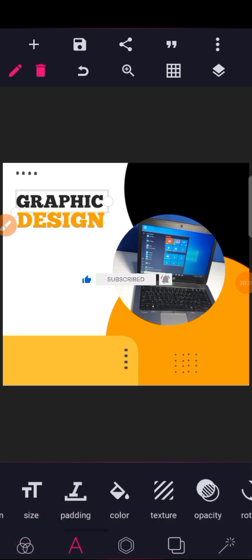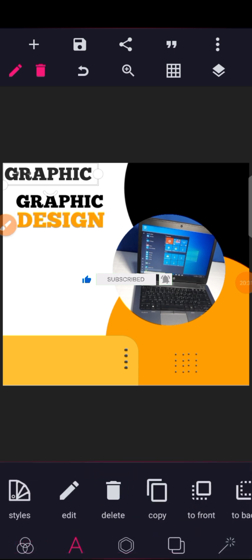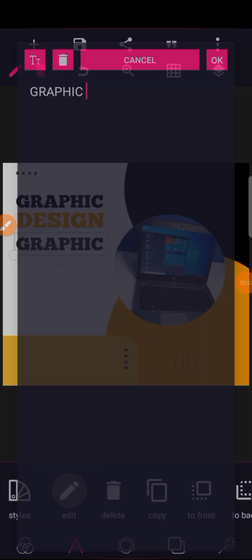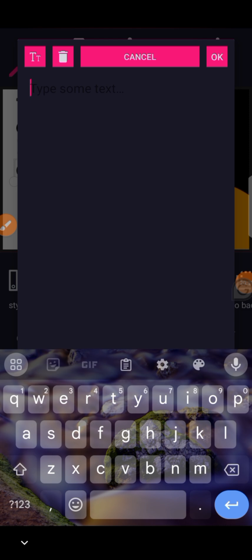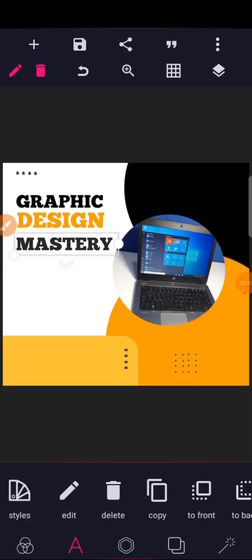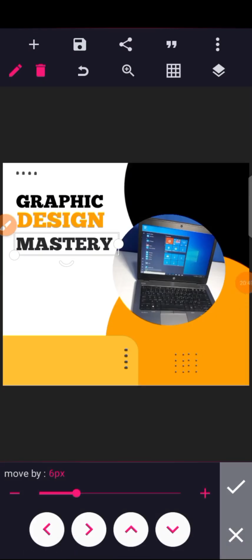Then I'll still duplicate this one, and I want to put the mastery, graphic design mastery. So okay, so this is what I wanted. So I will just position it how I want it to be positioned.